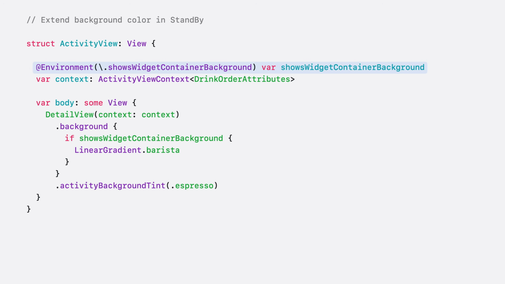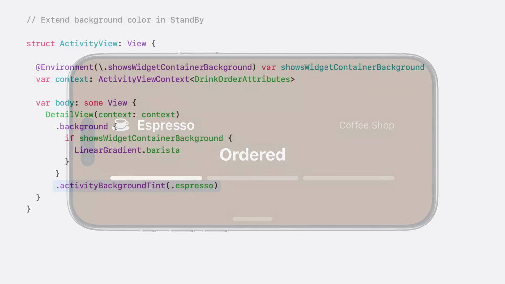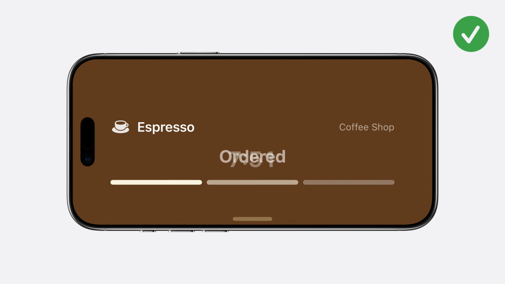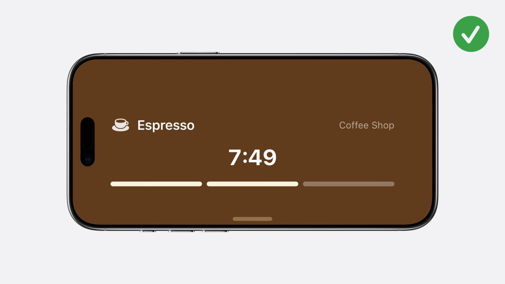To fix this, I'll adjust how my live activities view displays its background. I'll add the shows widget container background environment value to the view. This value is true on the lock screen, so there I'll apply my gradient background. Next, I'll use the activity background tint on the view to set a recognizable background color otherwise. Now, the live activity presents an edge-to-edge background tint color in Standby.